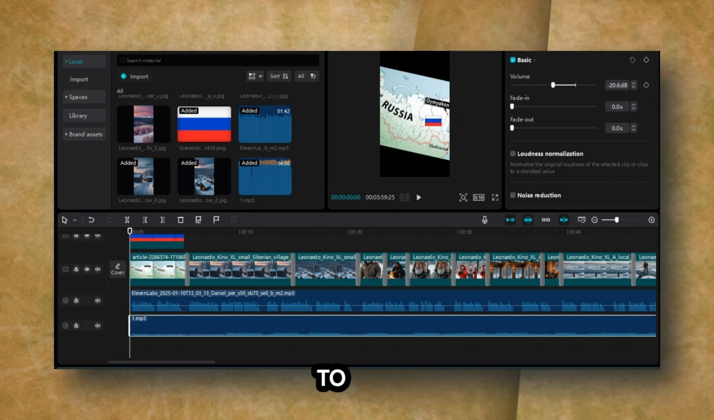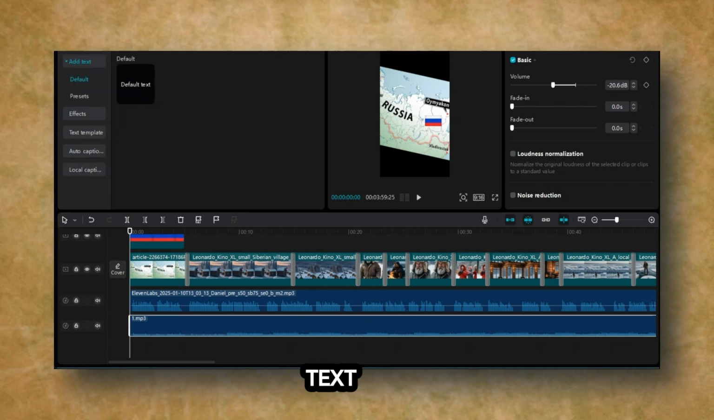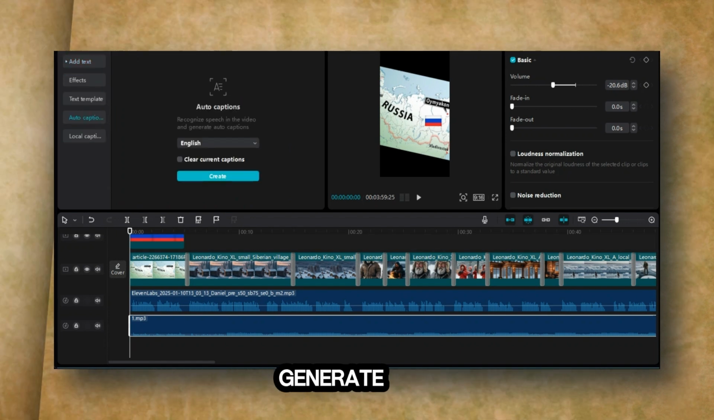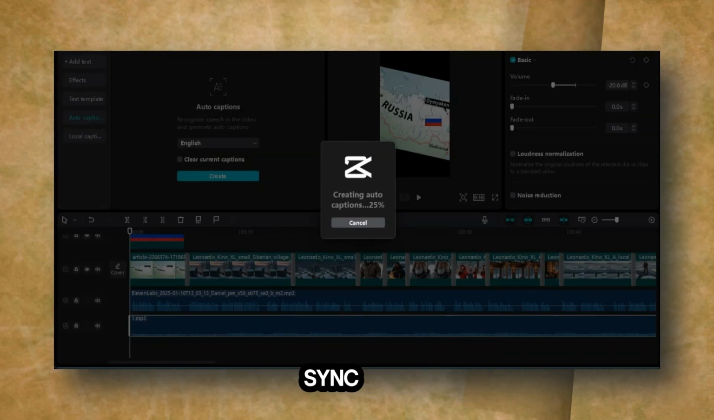Finally, we add captions to our video. Click on Text, select Auto Captions, and choose a template. Then click Generate. CapCut will automatically sync captions to your voiceover.